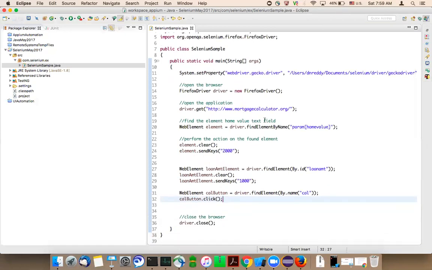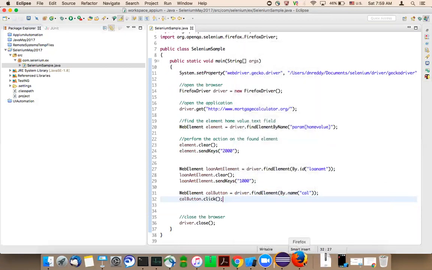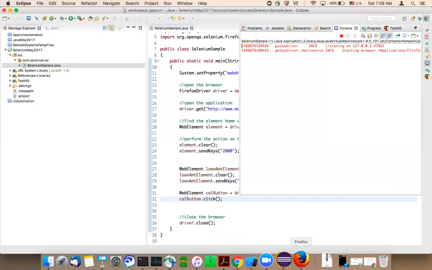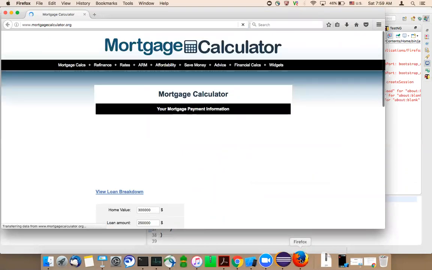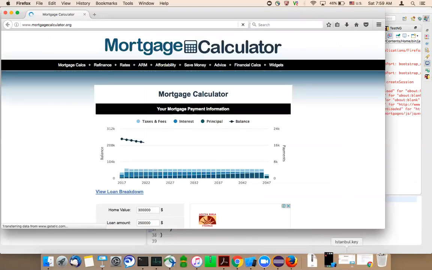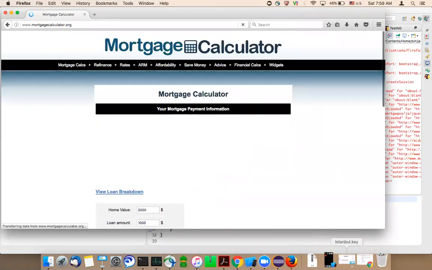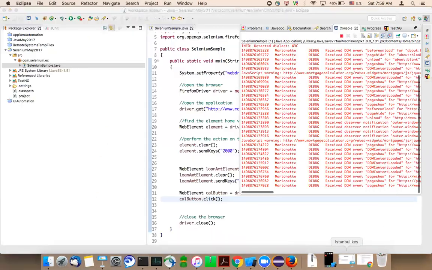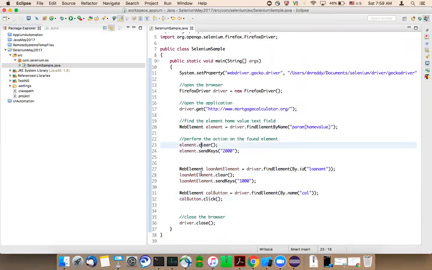Okay. So let's run this code once again to make sure it's working fine. It's opening the browser. It has opened the URL. It has entered 2000 and clicked on the calculate button. After clicking on the calculate button, the browser is refreshing and it has closed the browser. Okay.